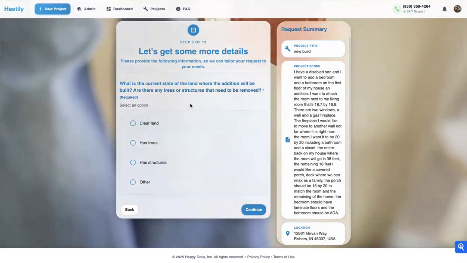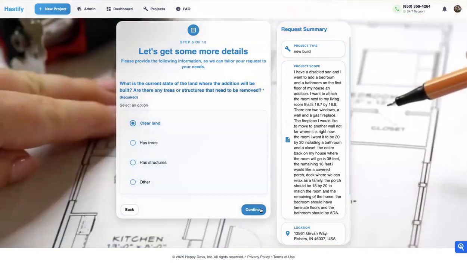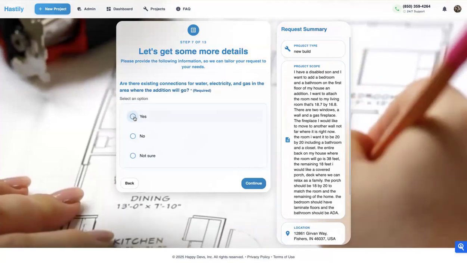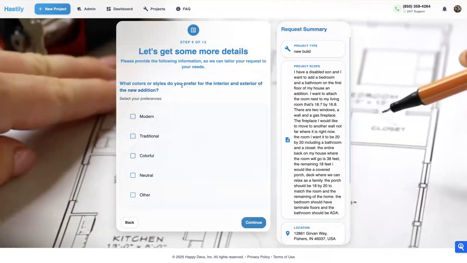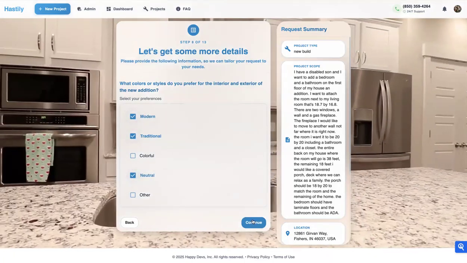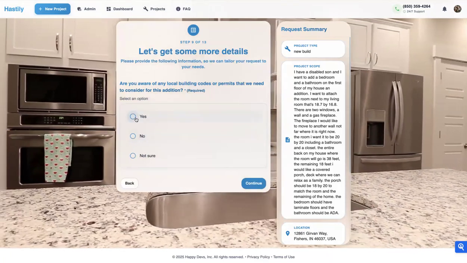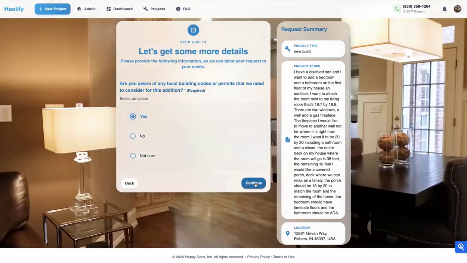So this is asking me about the land, the addition we're building on. It's clear. Yes, there's water, electricity, gas, all those things are already there. The interior: modern, traditional, neutral, whatever it is that you're looking for. This is a pretty big project, so there are going to be codes and permits and things like that that need to be completed.